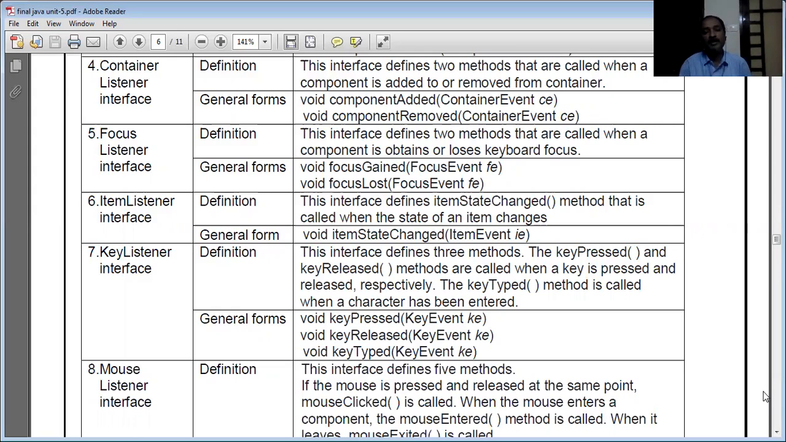General forms: void keyPressed, in key the first letter K is small, all are small letters, and in Pressed only P is caps, with no space. Similarly, void keyReleased(KeyEvent K), void keyTyped(KeyEvent K).